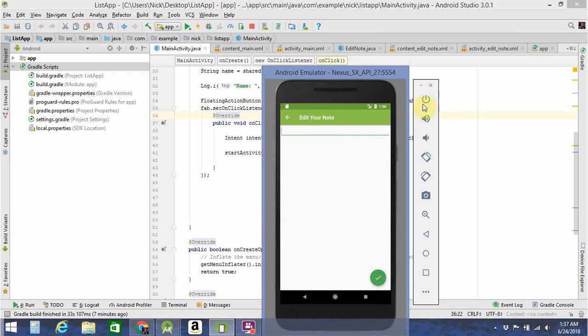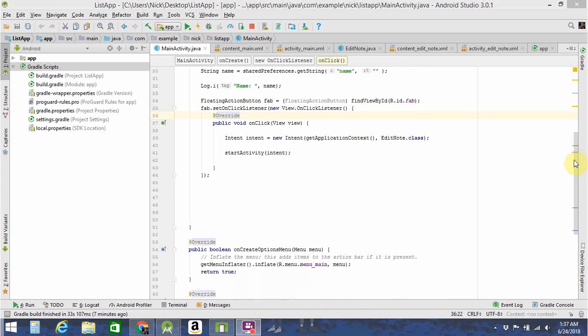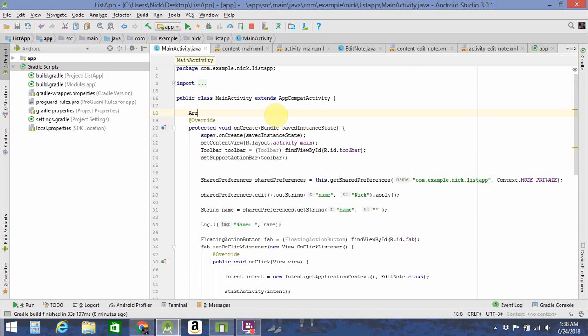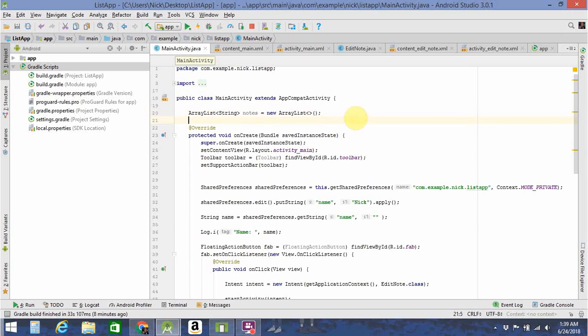So the first thing we're going to need to do to start adding functionality to our app is create a list for the notes to be stored in. That's done like this. We're going to go ahead and create a new array list of strings. Call it notes. Set that equal to a new array list. Cool, that's all been imported for us.